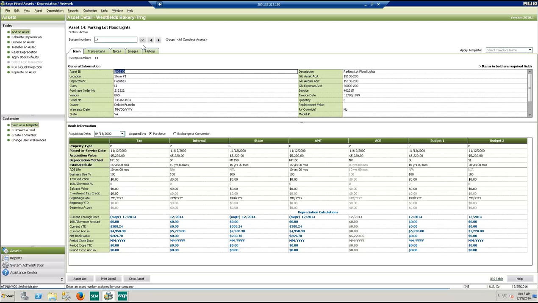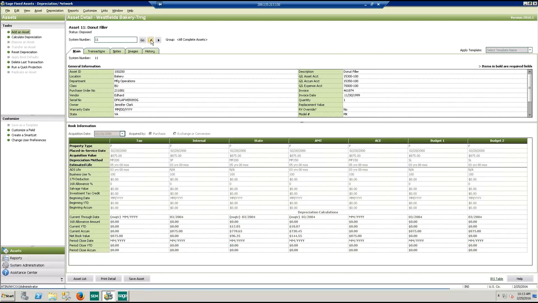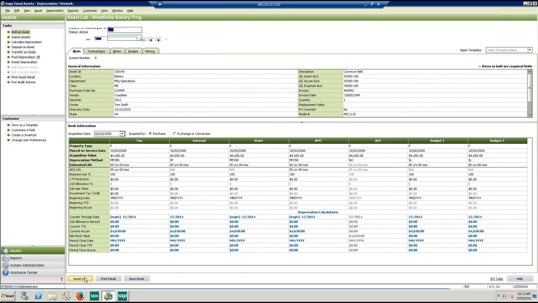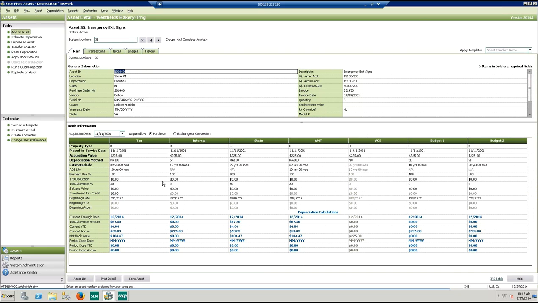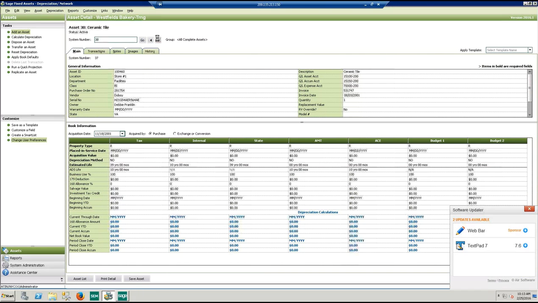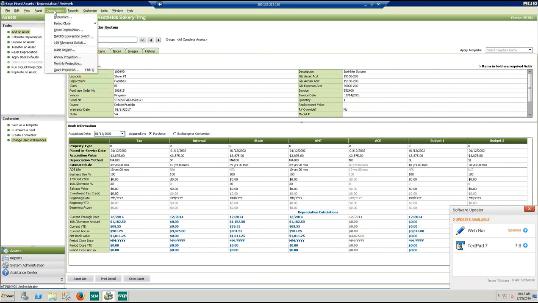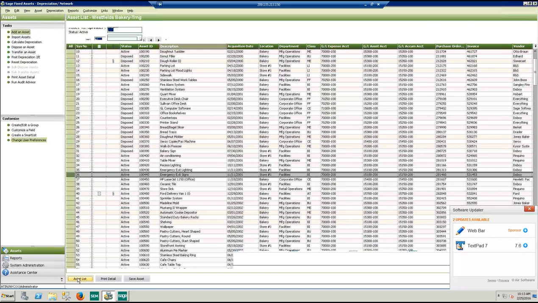If I look at some other assets, I'm just going to go back to my list. There we go. I found a couple that were only purchased recently too. Let me go back to my list. It was in the center. Some of these assets were placed in service at different times. And if I look at my full asset depreciation, I can close this down. Let me just do the asset list.